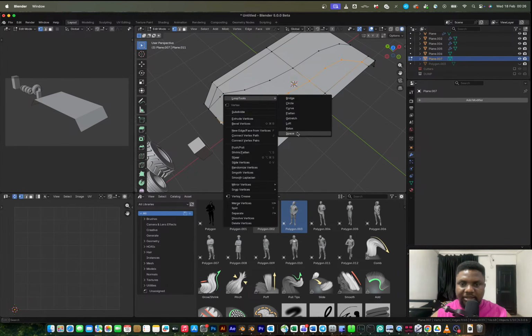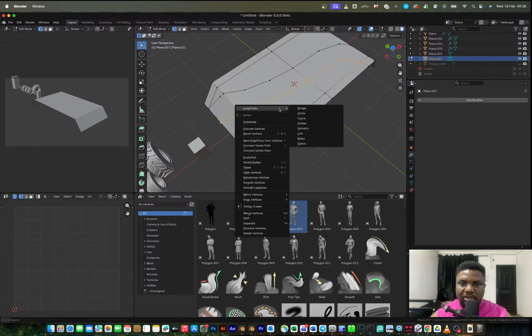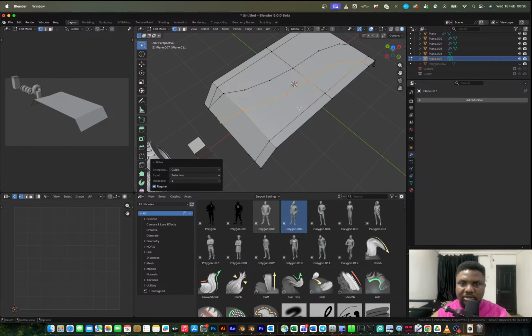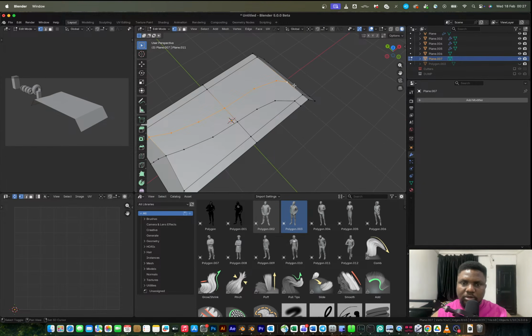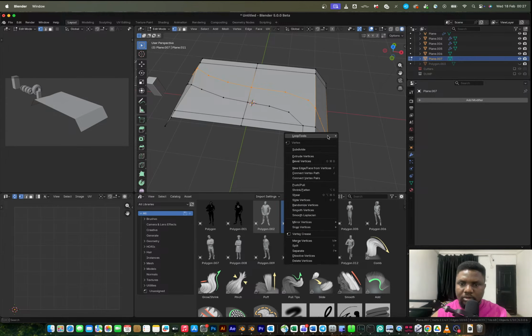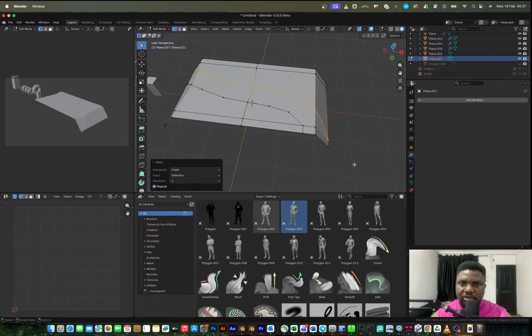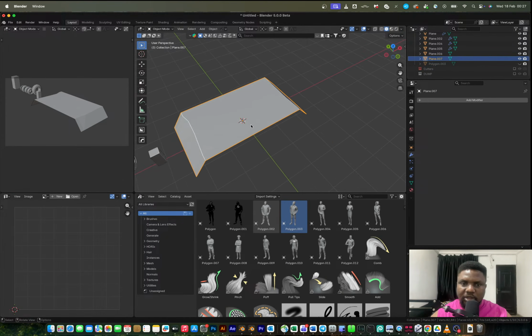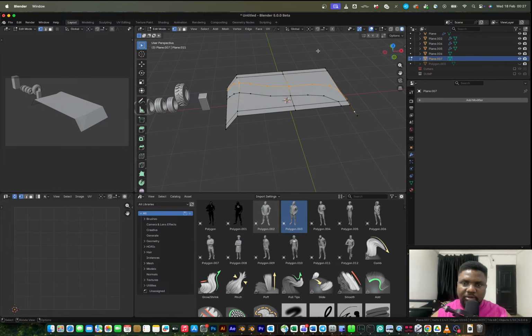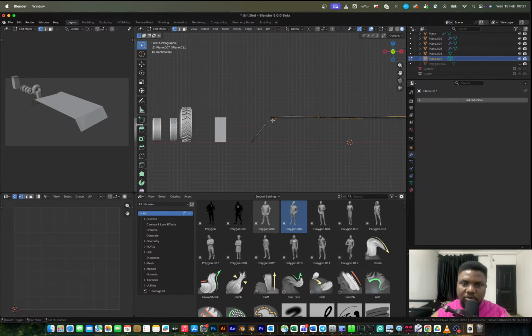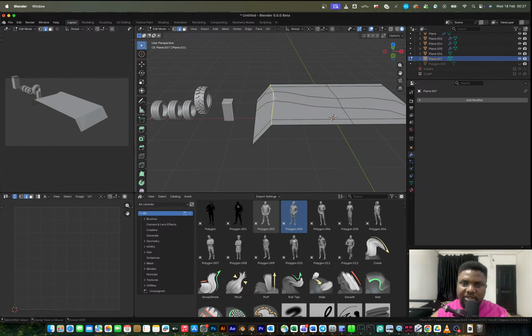Can I relax it? Can I space it? Let me do relax first. And can I do curve? No. Let's do the same for this one. Can I relax? Yeah, it's relaxing, but now it's creating a whole different problem. And that's this edge right here.